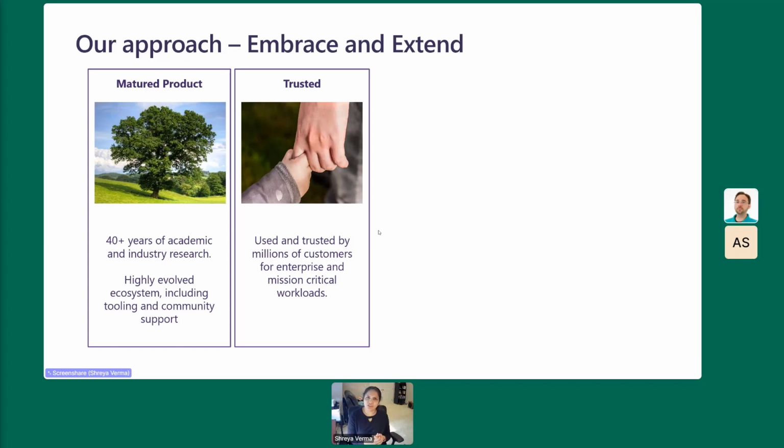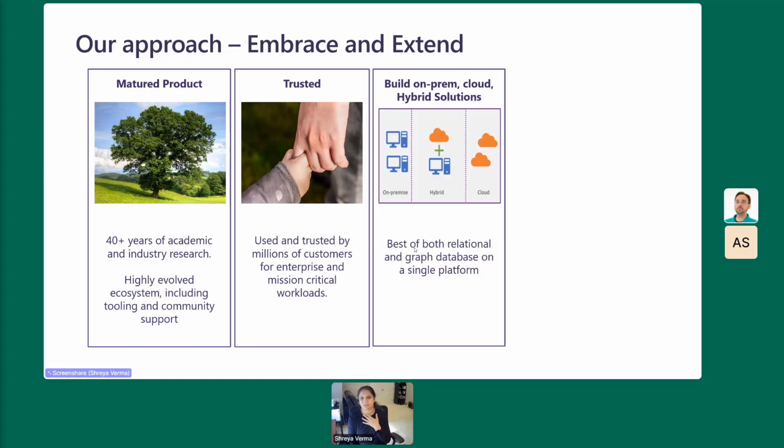Then SQL Server is also a very trusted product by millions of customers for their enterprise and mission critical workloads. So building this into the product brings both the best of both relational and graph database to these customers. And now these customers do not have to take their data out of a relational database and put it into a graph database for graph processing or graph analytics. And they don't have to pay for 2 licenses for 2 different products. And by using one service, they will be able to process both their relational data and their graph data.